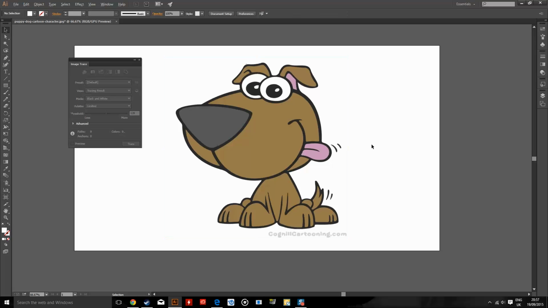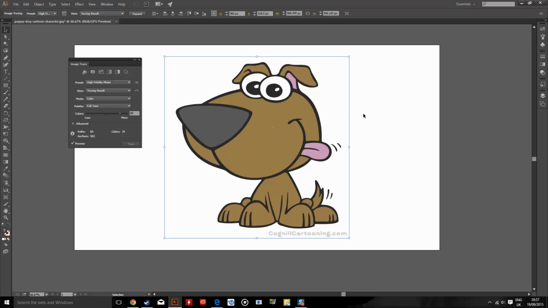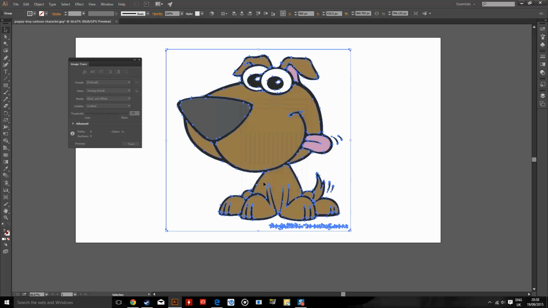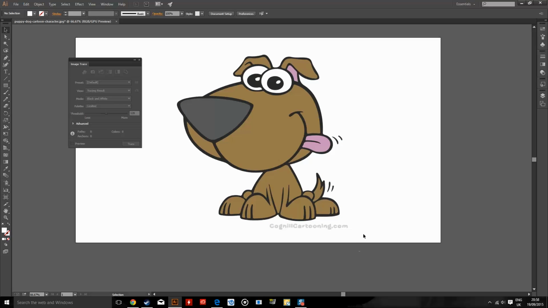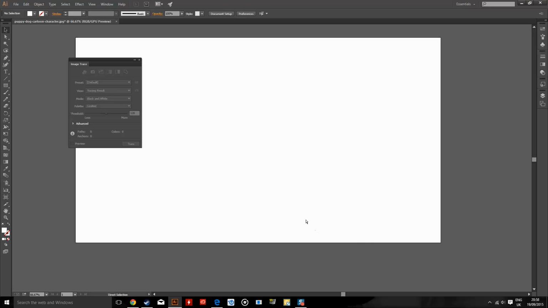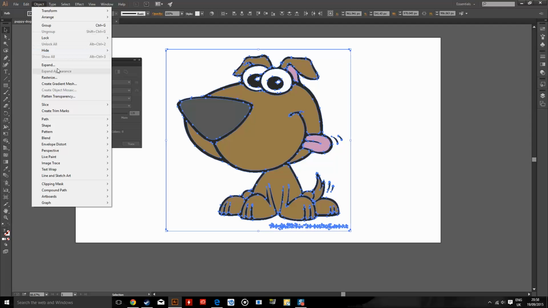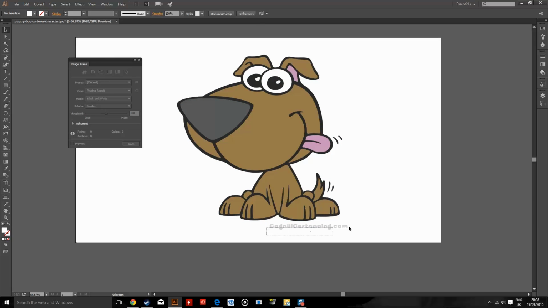And that's it. Essentially, that's its attempt at tracing it, which for the most part it has done perfectly. Once it's traced, if you go up to Object and down to Expand, that will turn it into the vector design. I can remove that text. Oh, my mistake. Ungroup. Make sure that everything's ungrouped. And there we go.